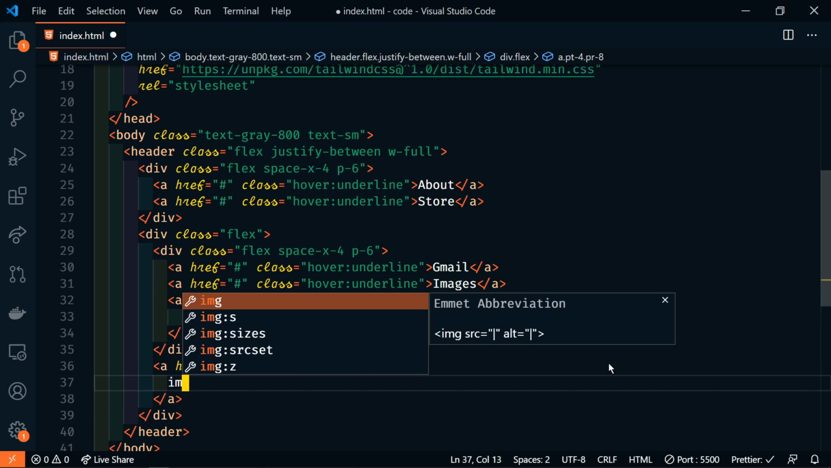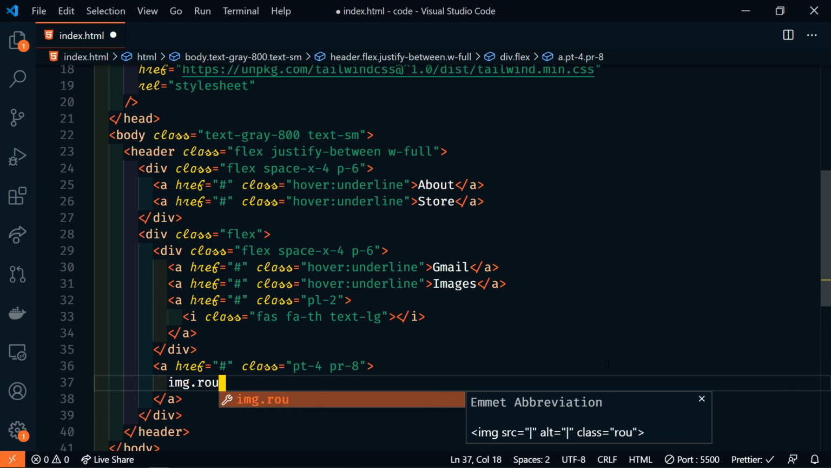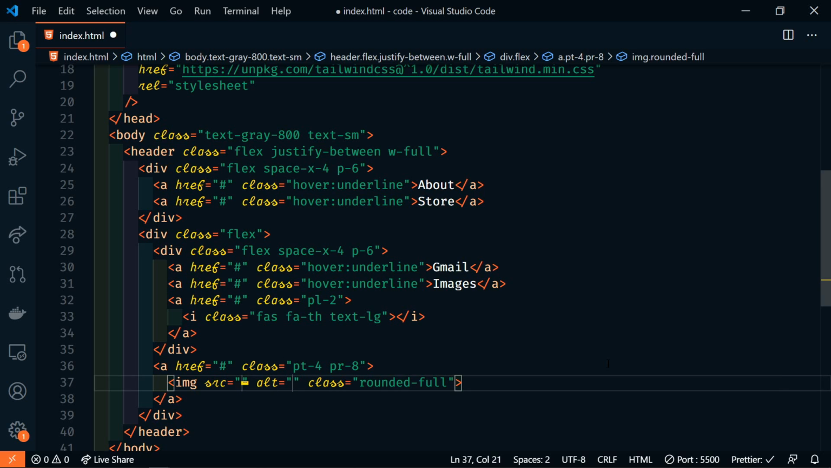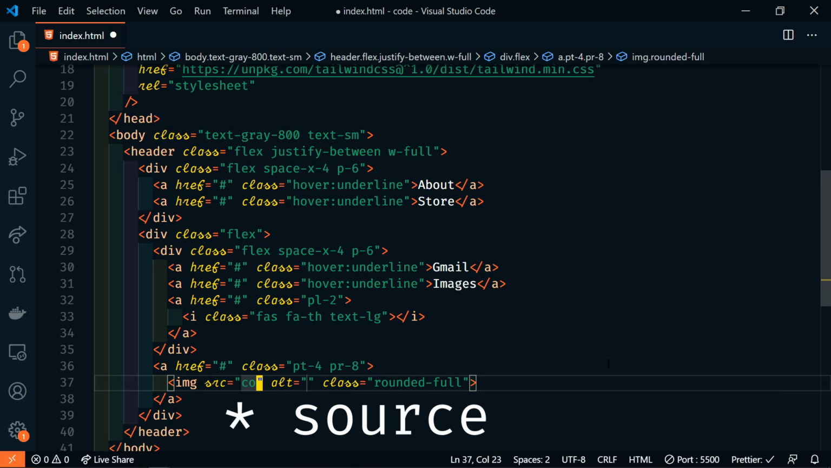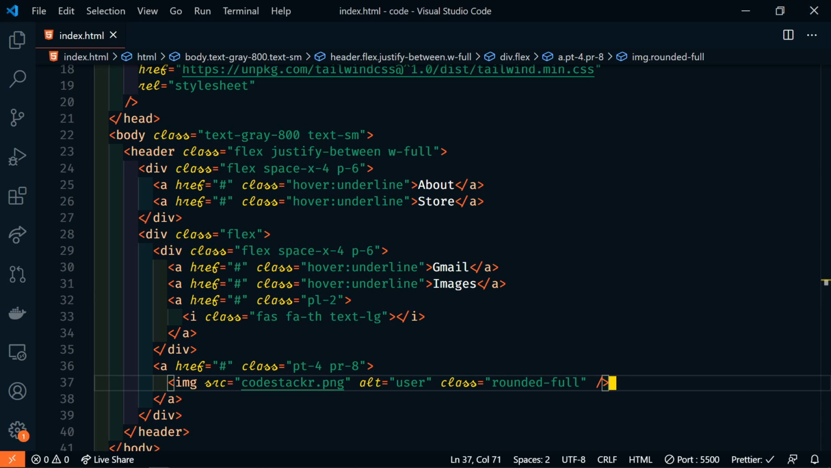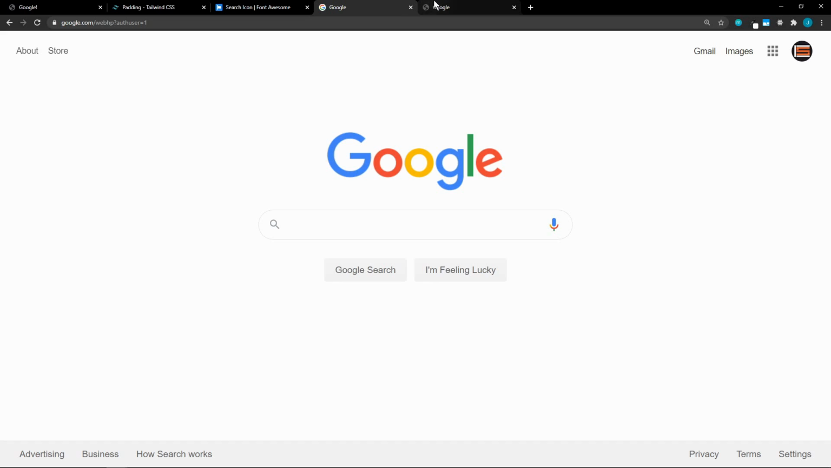And then within that, we'll have our image with the class of rounded full. That's going to turn it into a circle. The class is going to be our user icon. And for the alt, we'll just say user. All right, let's save that and take a look in the browser. All right, that's looking pretty good. I mean, that's very, very close.